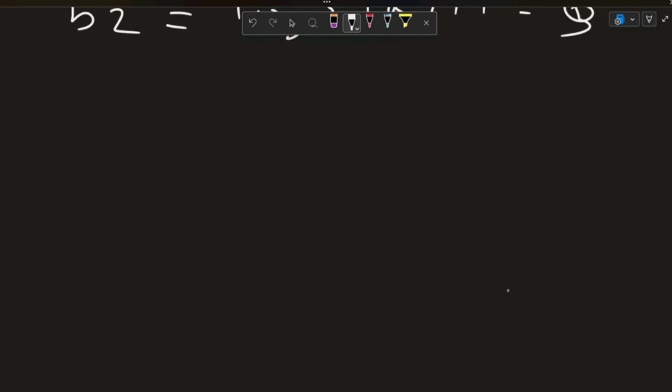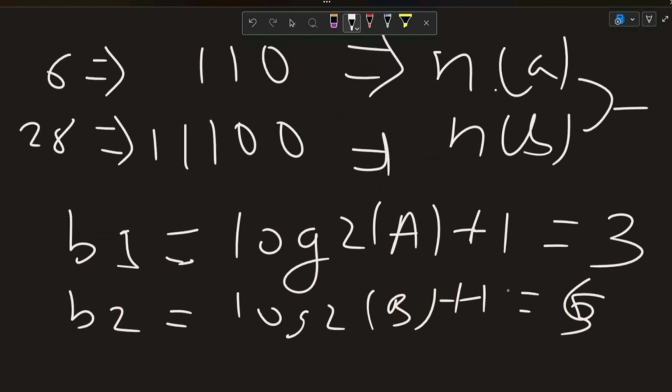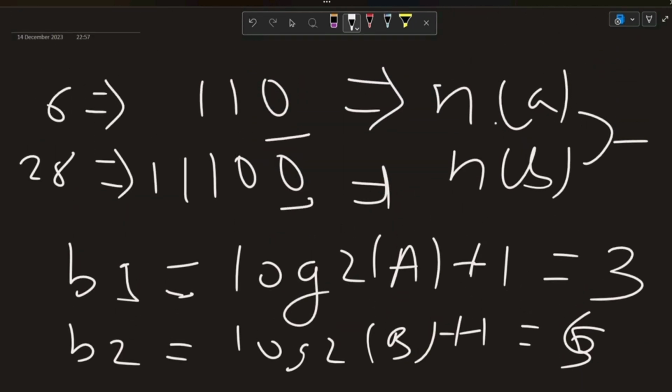Okay, so now the approach would be something like this: since both the bits are the same here, I need to do nothing. Here I need to flip one bit, it means I need to flip it to 0. Now these both bits are same, I need to do nothing. Now there are no bits in 6, meaning 0 would be there, because we know the range of integer is 32 bits. So I need to flip this to 1 to make it equal. Similarly here 0 would be there, so I need to flip it to 1 to get 28.